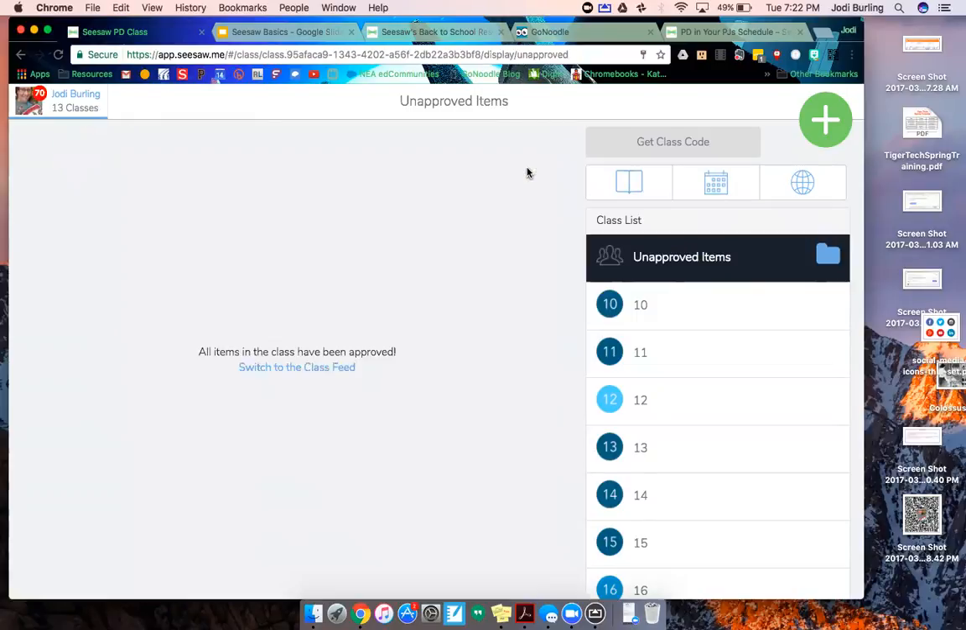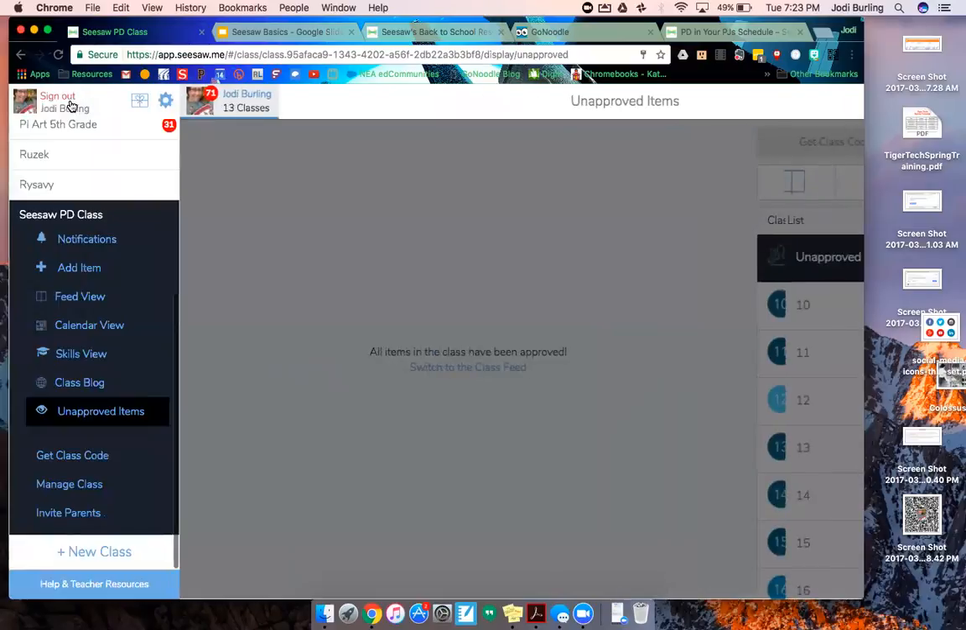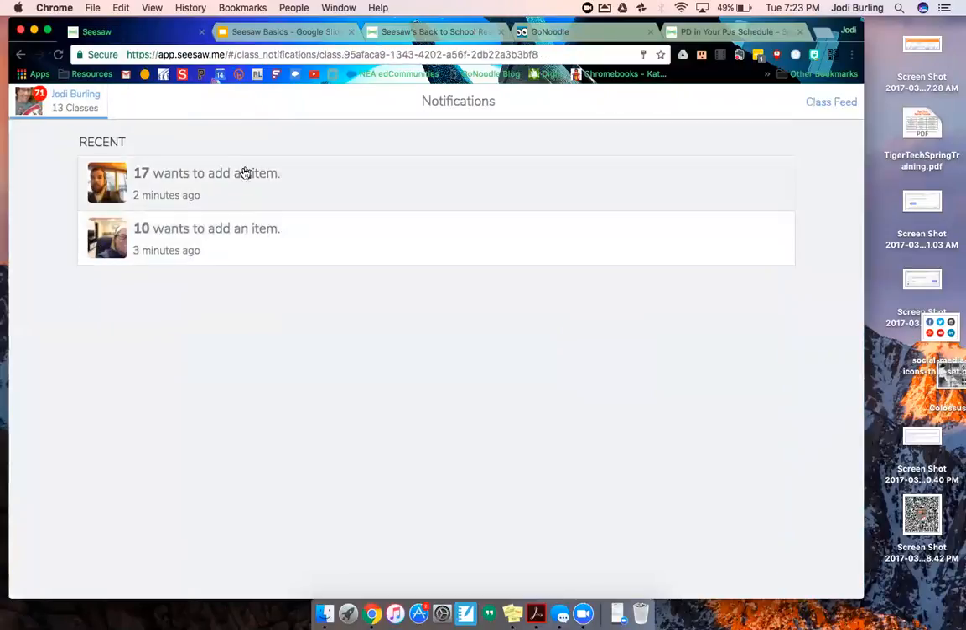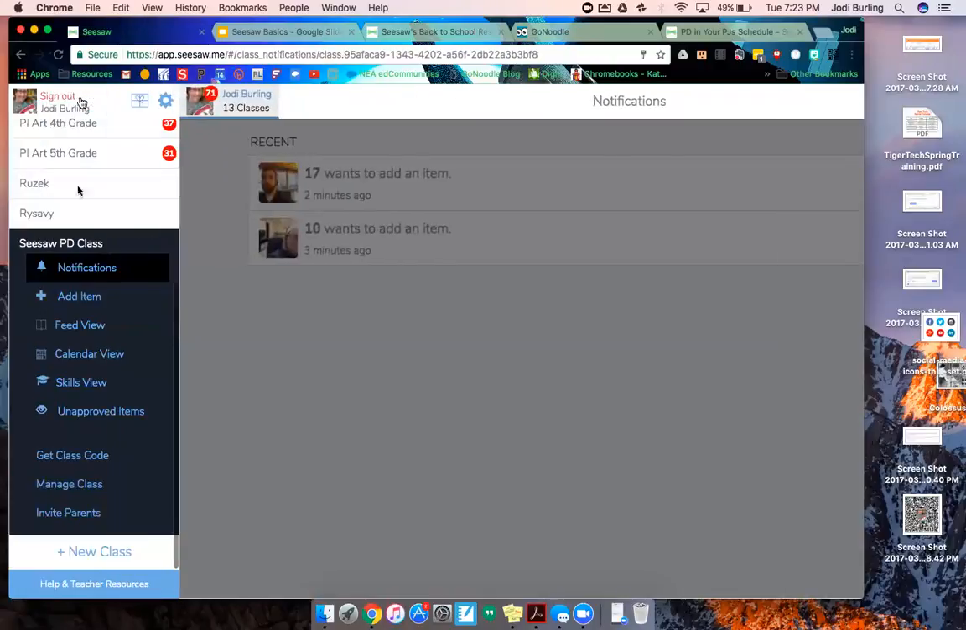So again, this is a really nice feature of Seesaw that you have the ability to check what students are doing ahead of time. And while we're waiting for a couple more of you, hopefully, to be able to do that assignment, if I click over here, this is where all of my settings are. So if I click on my name, for Seesaw Professional Development class, if I go to notifications, then I can see if there's anyone who wants to add an item. I can also go back to my feed view.